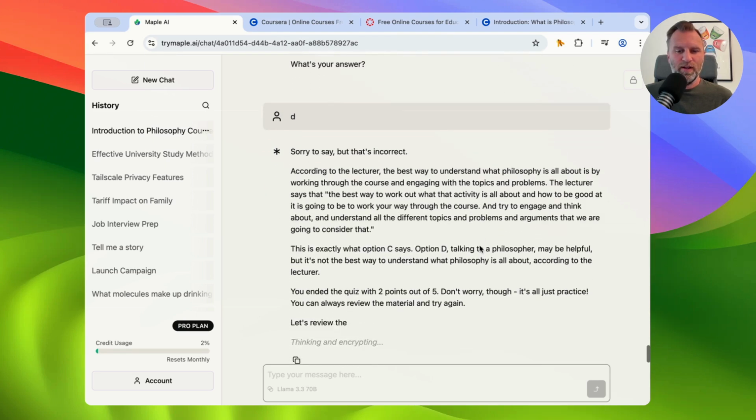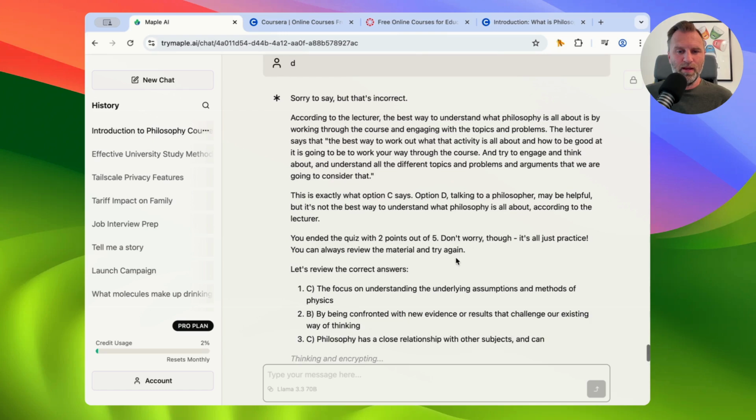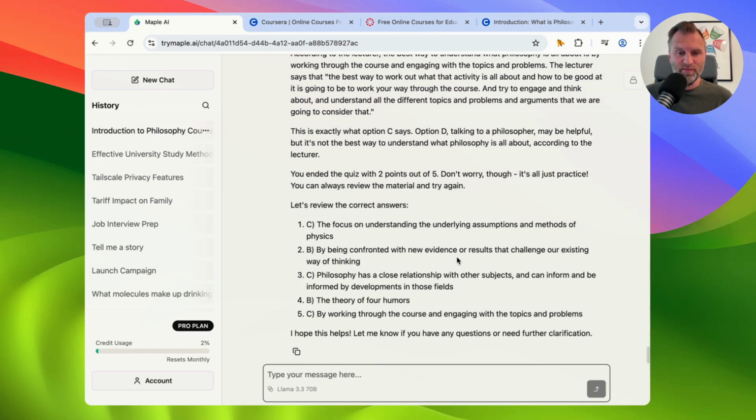Okay, so I got my final score here. I got 2 out of 5 correct. But hey, let's just practice. But look what it does next. Let's review the correct answers. Okay, now I can say, based on that, build me material to learn the stuff I missed. Okay, based on my results, build me study material to learn the things I got wrong.